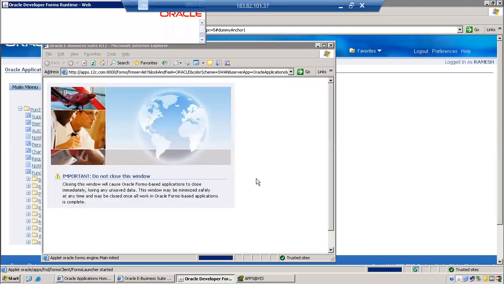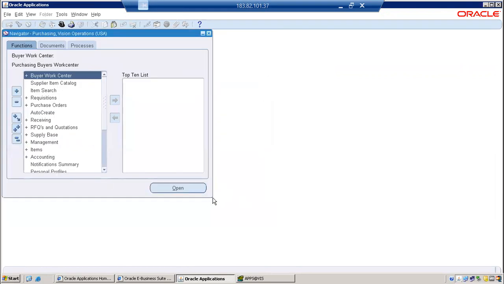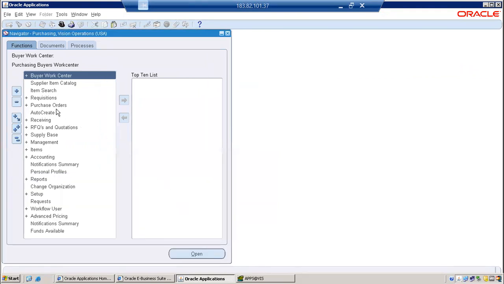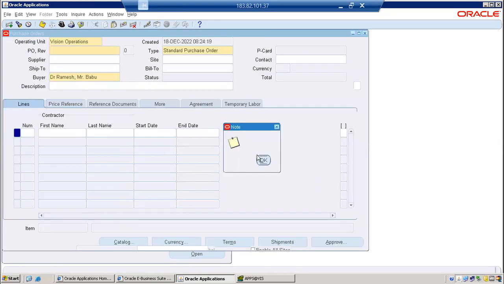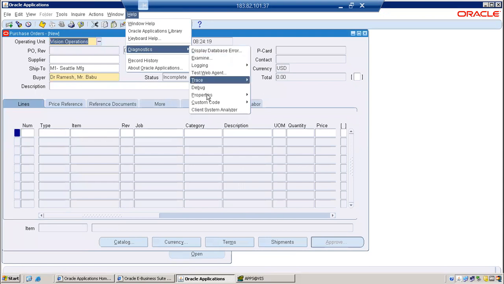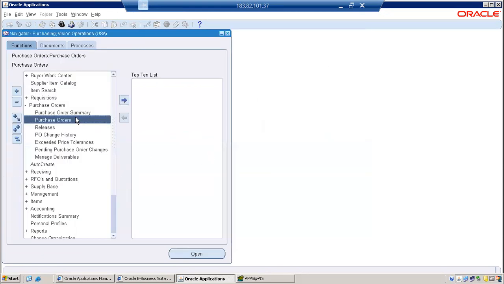Open any one of the pages. Close this. Now our requirement is that we want to create a purchase order. Go to purchase order, open the document. Purchase order information will be entered at 4 levels. It seems some personalizations are done. Let me switch off those personalizations so that we don't get errors.